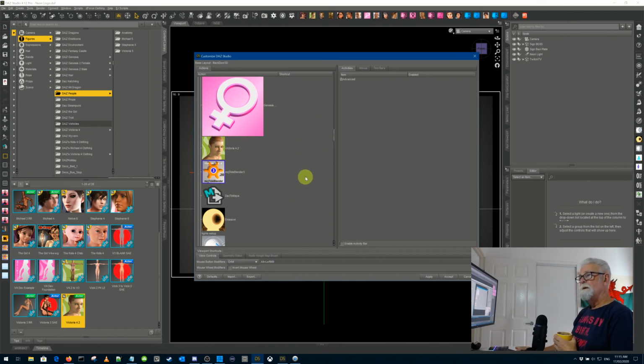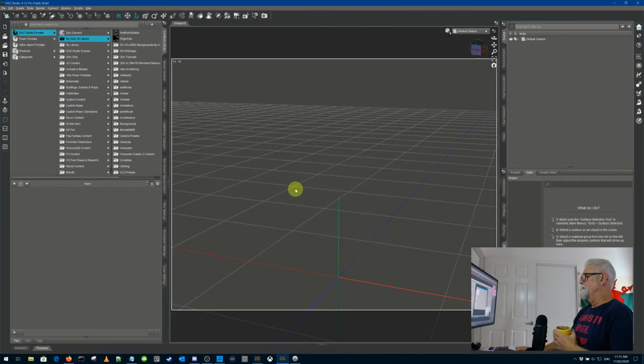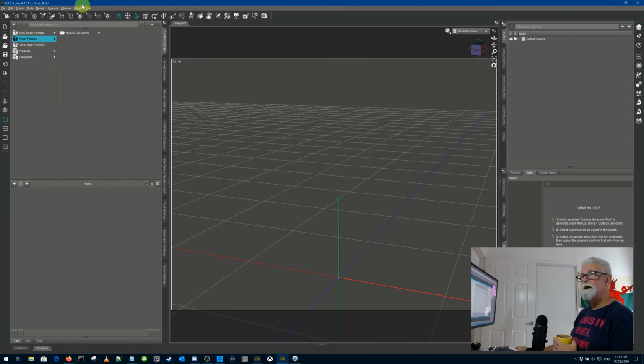Okay, but I don't want to customize mine because I already have it in this version of DAZ Studio. So I'm going to open the DAZ Studio 4.12 beta version, which, other than the content library, is a stock standard vanilla install of DAZ Studio. So we don't have any custom actions up here. I've got a couple, but that's only from me playing with it yesterday.